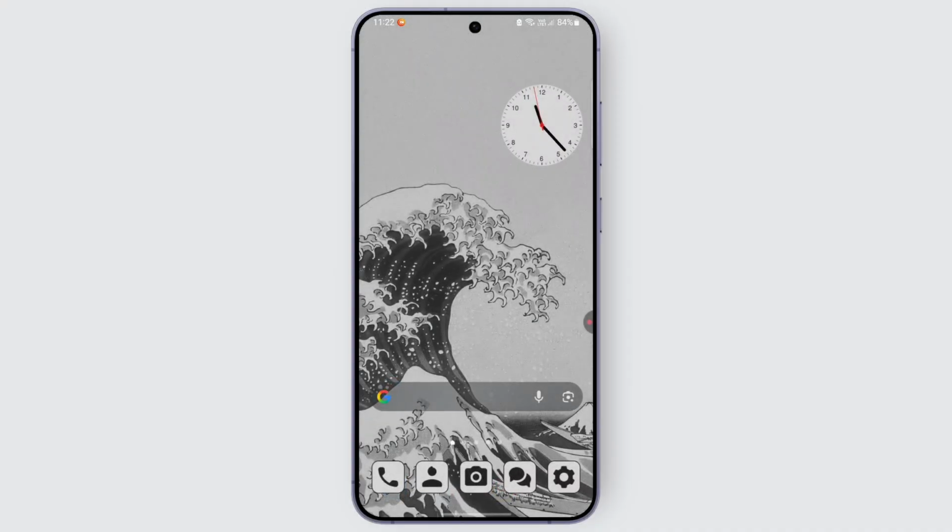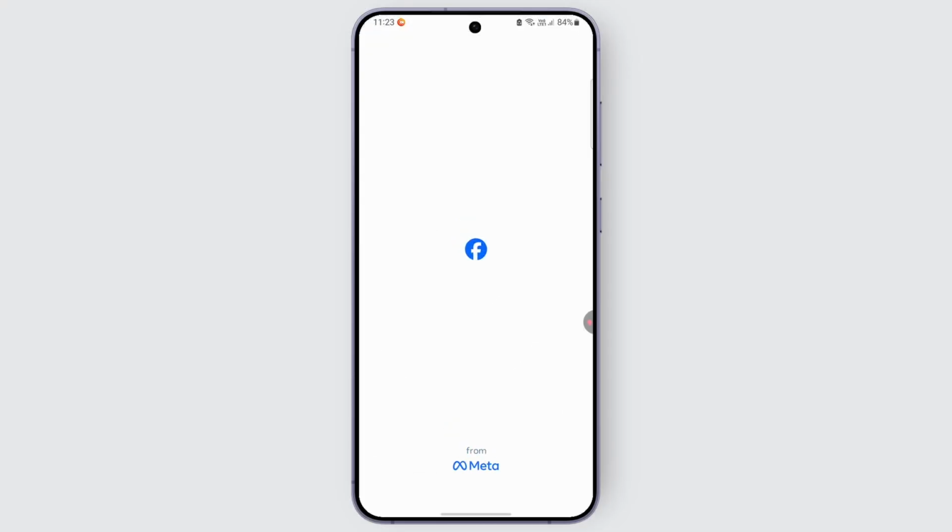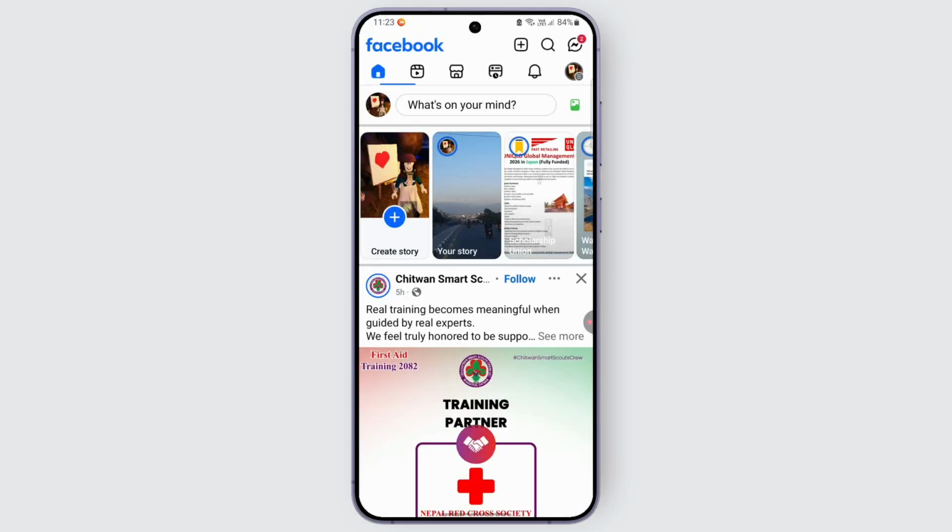Apart from that, you can restart the application. You can close the Facebook application completely and open it once again. That should also clear out the minor glitches that were preventing the upload.